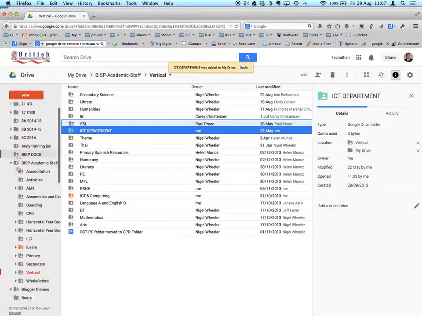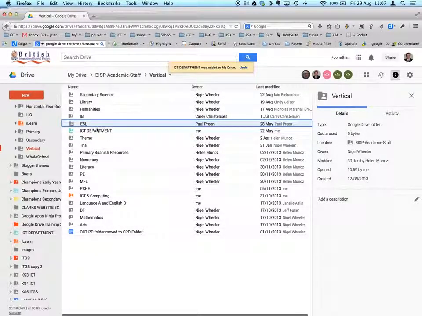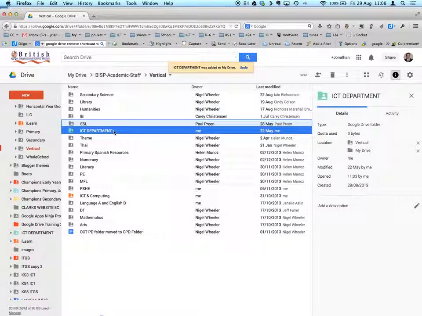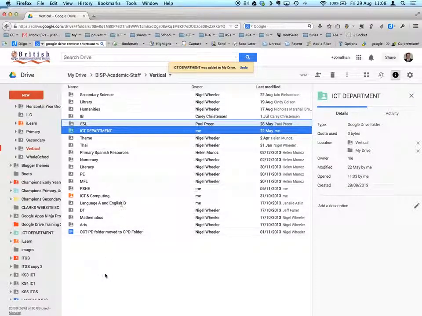Now if I scroll down here on my drive, you can see it's actually been added to my drive, which is great. So if I click on ICT department again, I can see it's in vertical and on my drive. If I wanted to remove it from either of those places without actually trashing the whole folder, without actually binning it, I make sure I'm on show details and then click on remove from whichever folder I don't want it in.